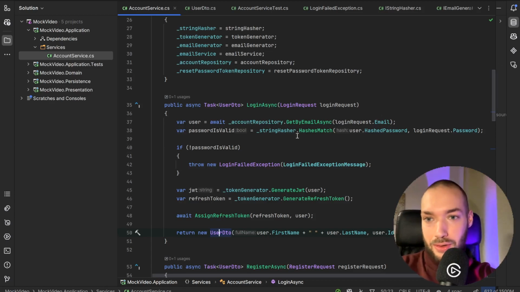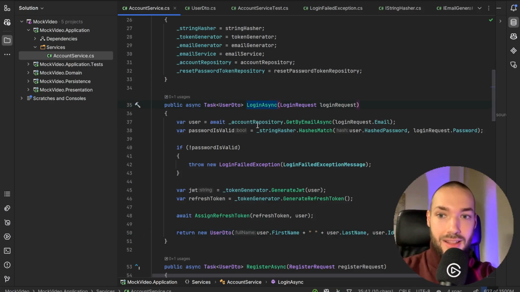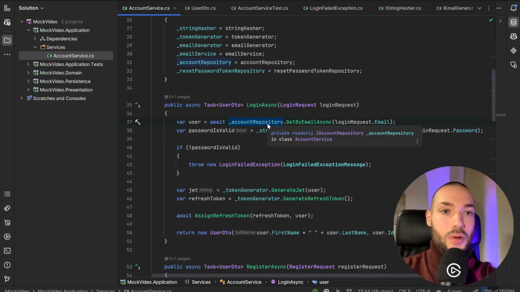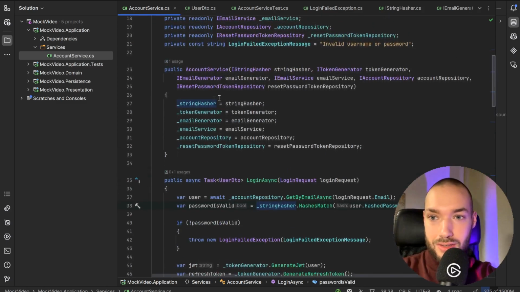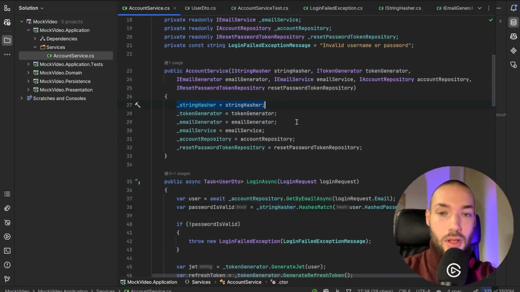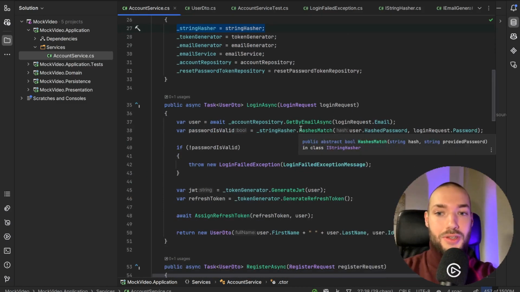So as you see on the screen, it will be the real world scenario of the login async method that has, as you see, account repository, and we have to somehow set up in unit test what will be the result of this user. We'll have this password is valid also that comes from the string hasher, and the string hasher is over there.